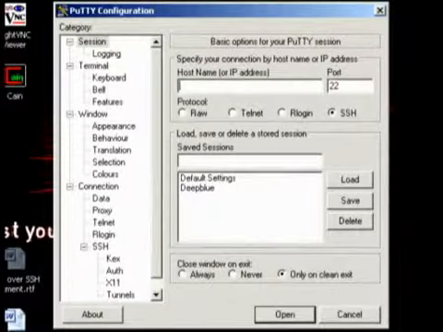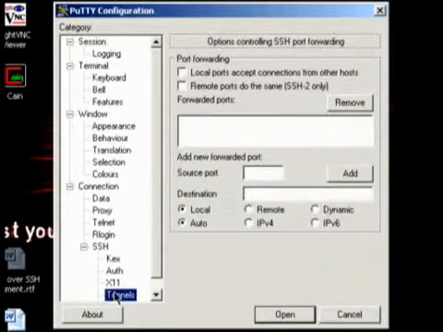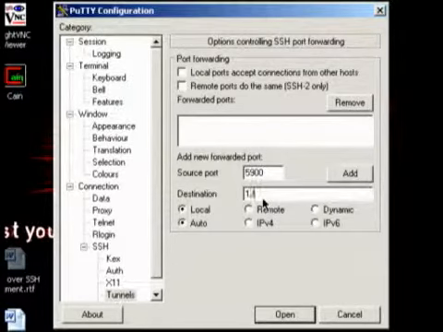So in this case, it's 192.168.1.139, and then we'll head over to tunnels down here. What we need to do is, for the source port, add 5900, and the destination 127.0.0.1:5900. We click add, and then open.